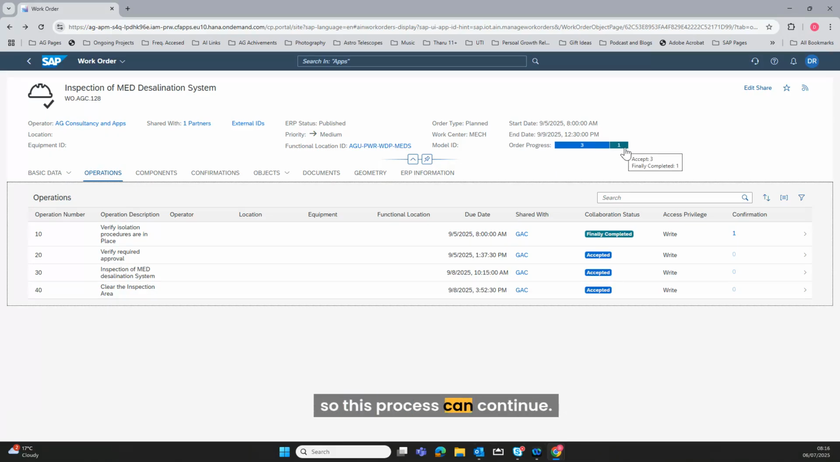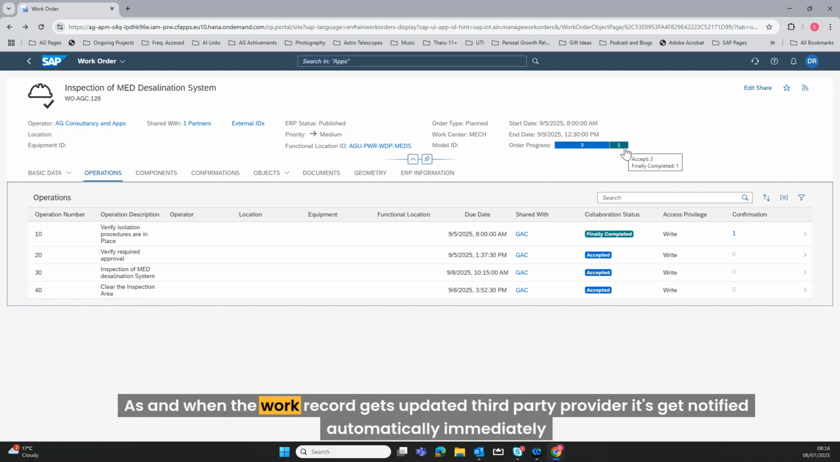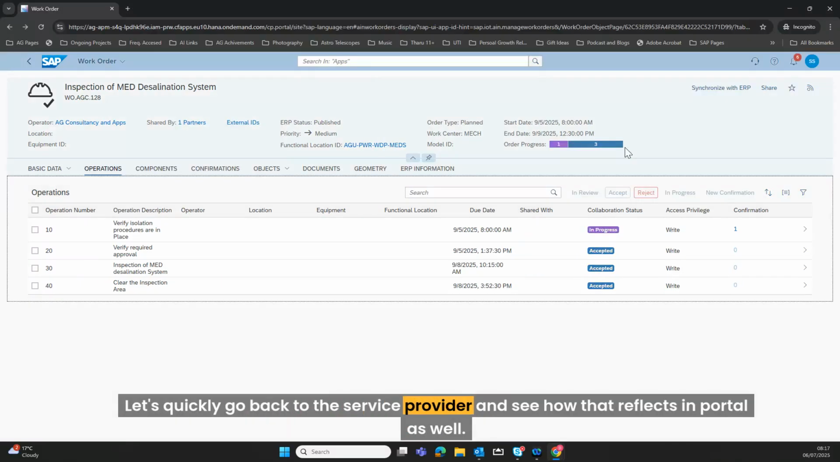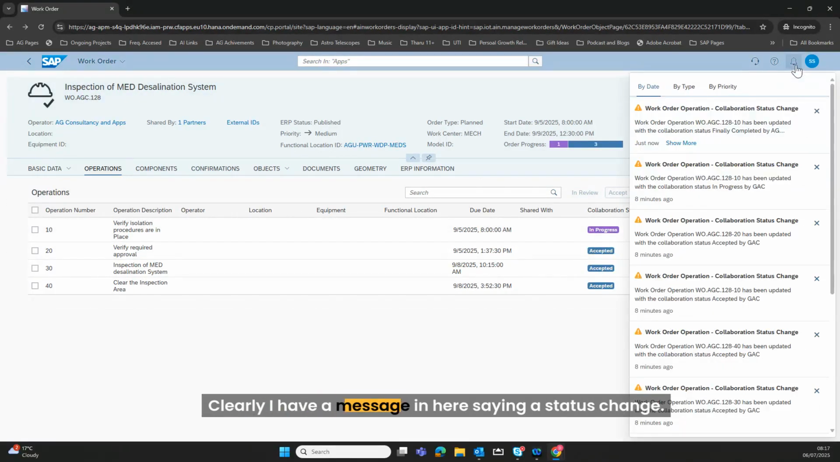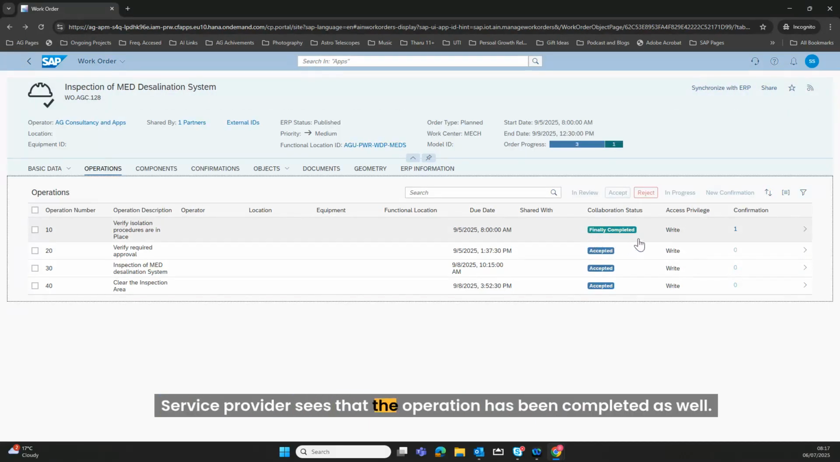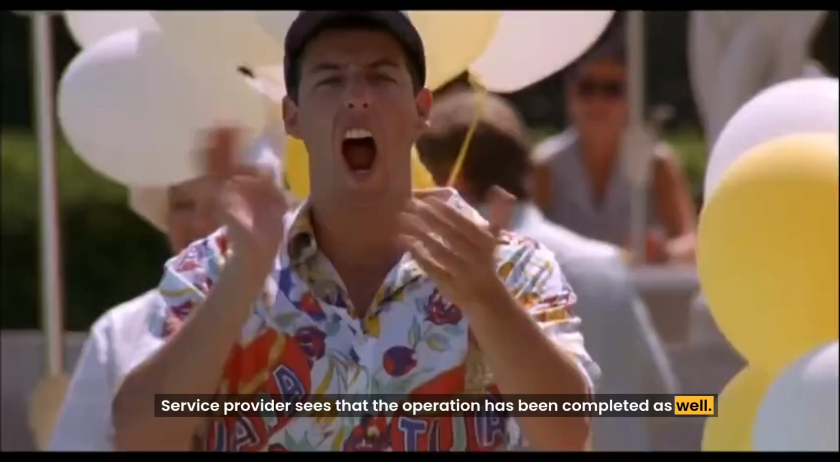So this process can continue as and when the work record gets updated. The third-party provider gets notified automatically, immediately, to the asset operator. Let's quickly go back to the service operator and see how that reflects in their portal as well. Clearly, I have a message in here saying there's a status change. If I refresh the screen, service provider sees that the operation has been completed as well.